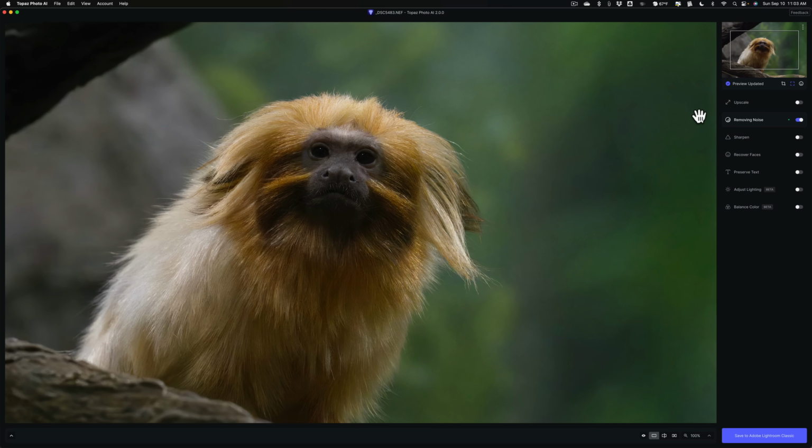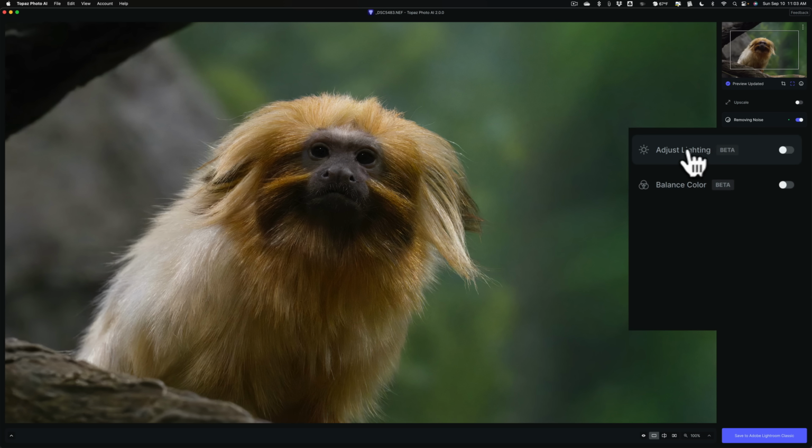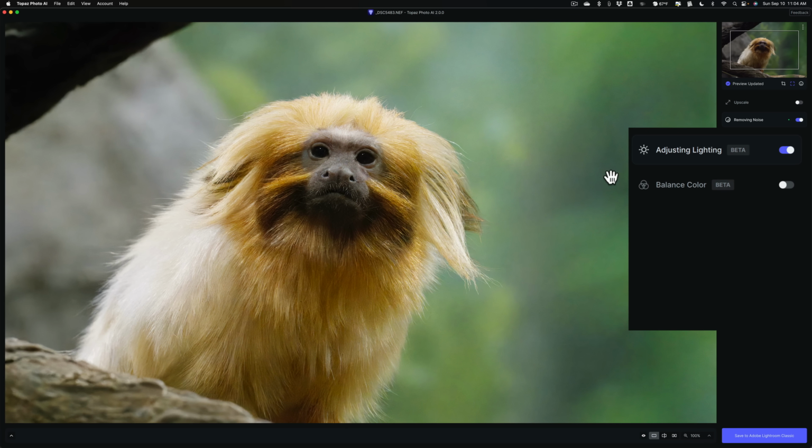Now, there are a couple of new features in Photo AI that are considered beta features. If you look towards the bottom, you can see Adjust Lighting beta and Balance Color beta. I purposely chose this image because you may have noticed that it's a bit underexposed. So how will Adjust Lighting fix it? Let's try it out. We'll just turn on the power switch. When you do, again, it has to go through its routine. It has to remove the noise, and then it adjusts the lighting. And you can see that it's a bit too bright, isn't it?